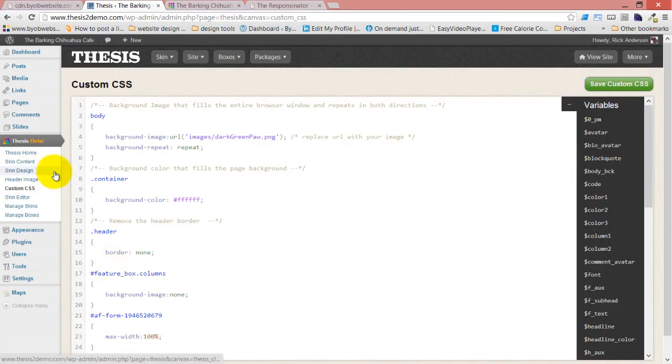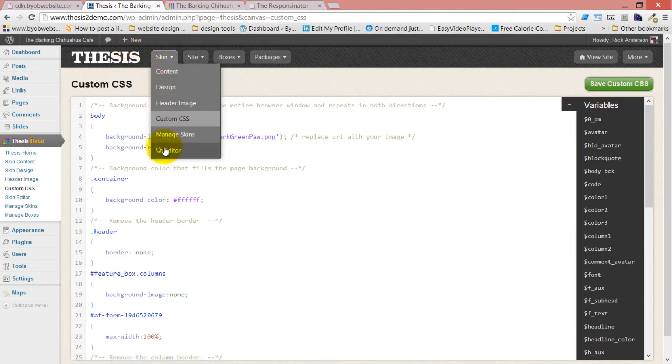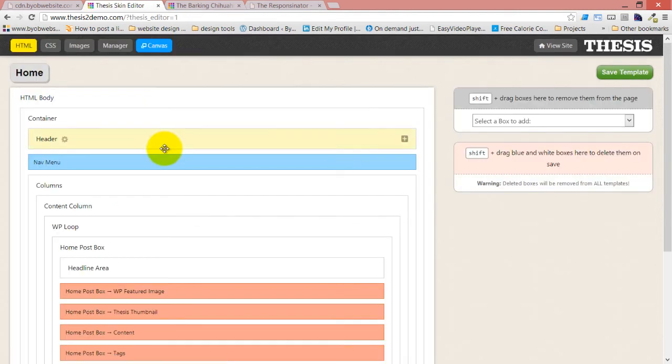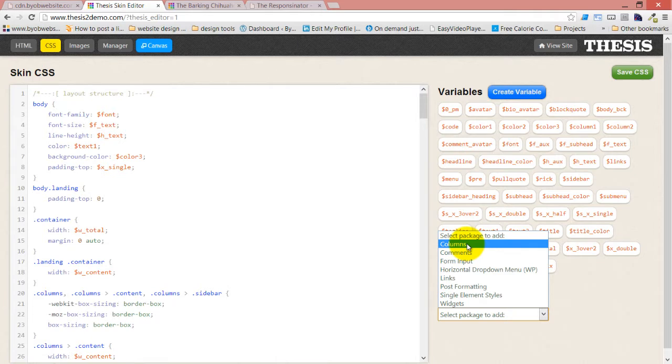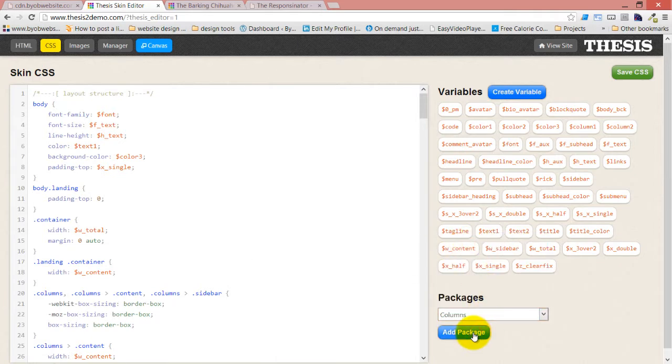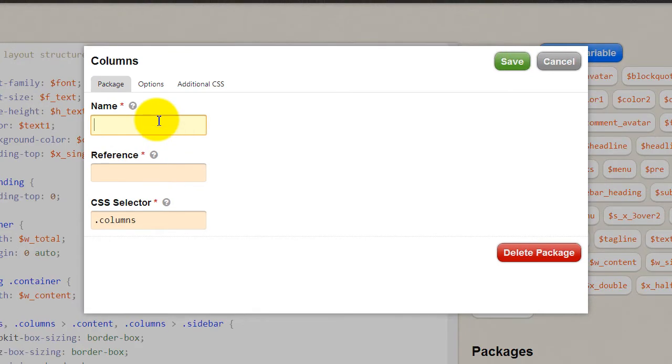And we're going to do so over in the skin editor. We're going to create a 2-column CSS definition. So we're going to come over to CSS and go to packages, and we're going to create a columns package, add that package, and then we're just going to call it 2 equal columns. The reference is going to be just columns 2. And the CSS selector for this is going to be columns 2. That's the class name that we're going to use for this.